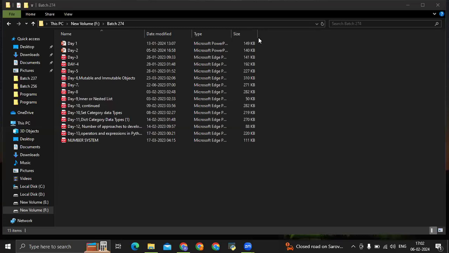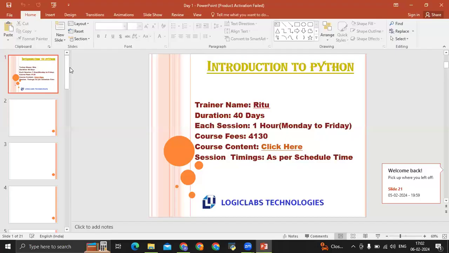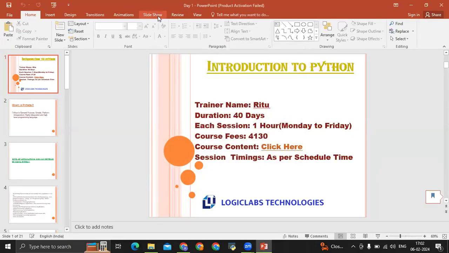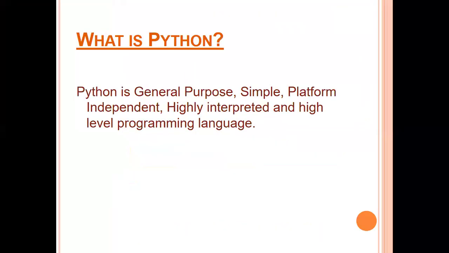Before proceeding further, let's take a quick recap of what we discussed yesterday. On day one, we introduced you to Python, what Python actually is, and I showed you that it is a general purpose, simple, platform independent, highly interpreted and high level programming language.